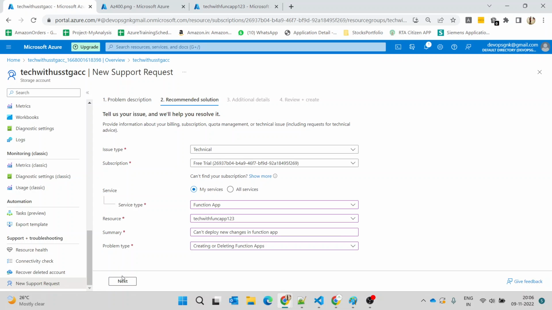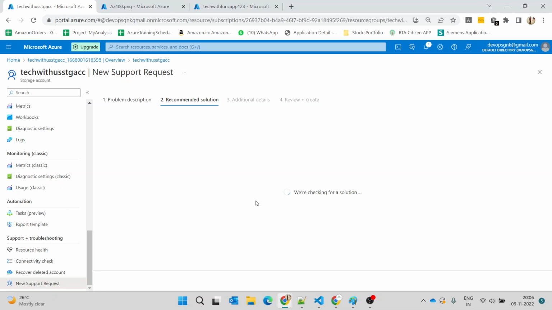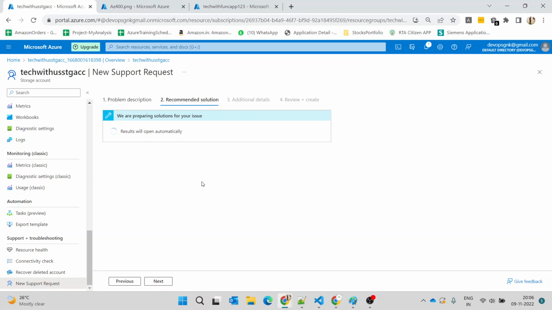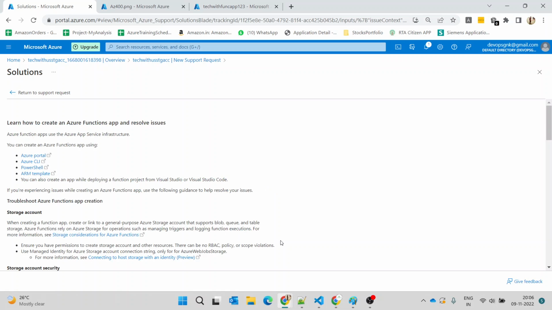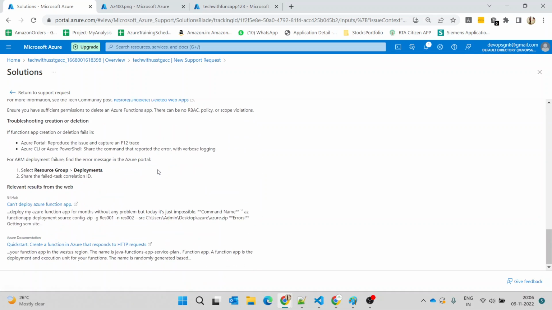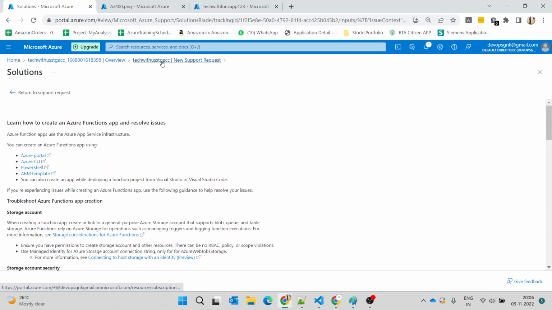Then if you click on next, it will show the recommended solutions that you can resolve on your own. You can pick any of the recommended solutions and try. If it still is not working, you can provide the additional details and click on review and create. We will have options A, B, C, three options. A is the premium, high level type of ticket, B is normal, and C is minimal. Based on the impact, the cost will apply, and the request and response will be very soon. So this is how you can raise a support request.